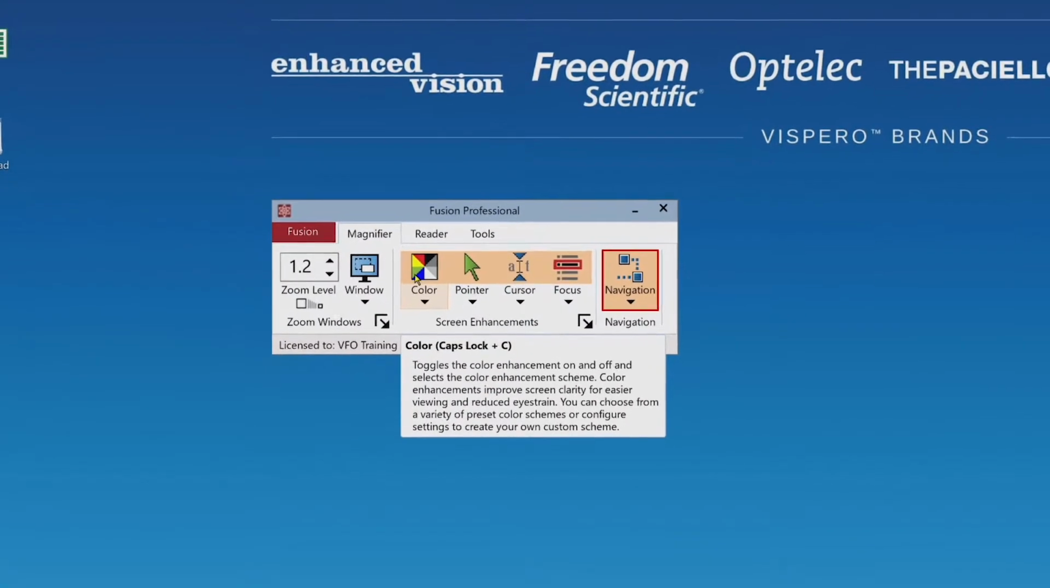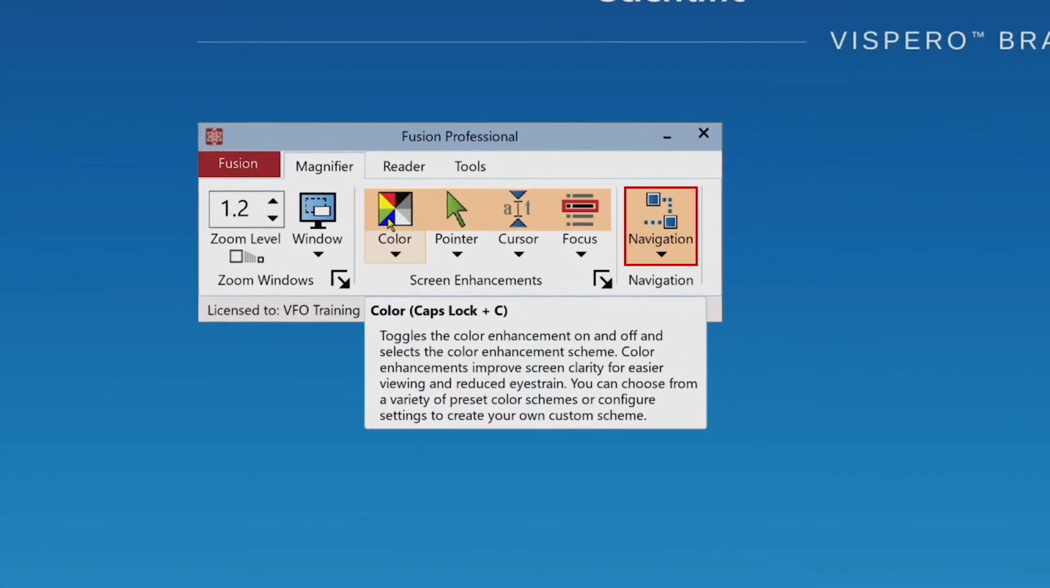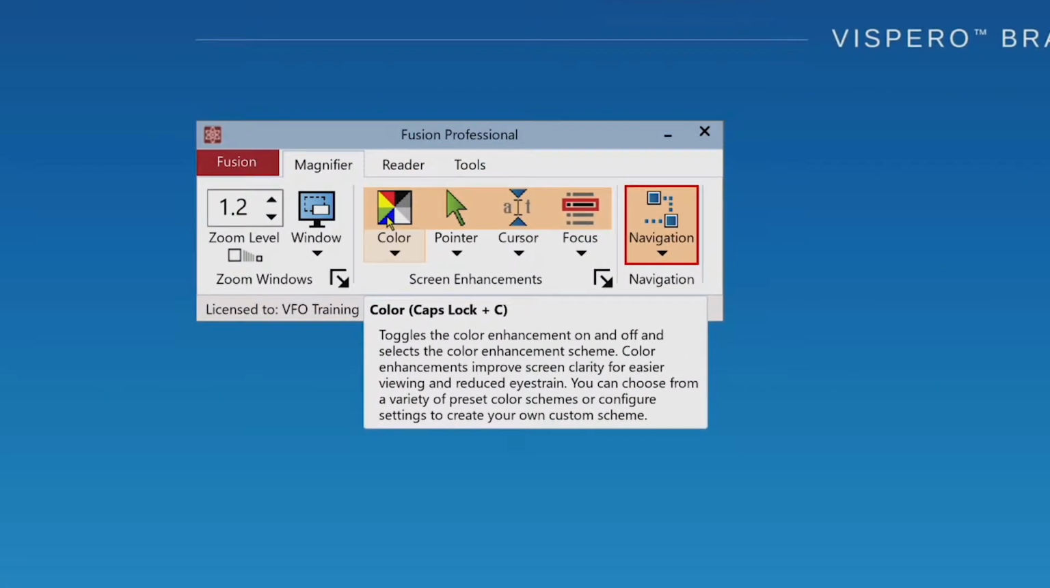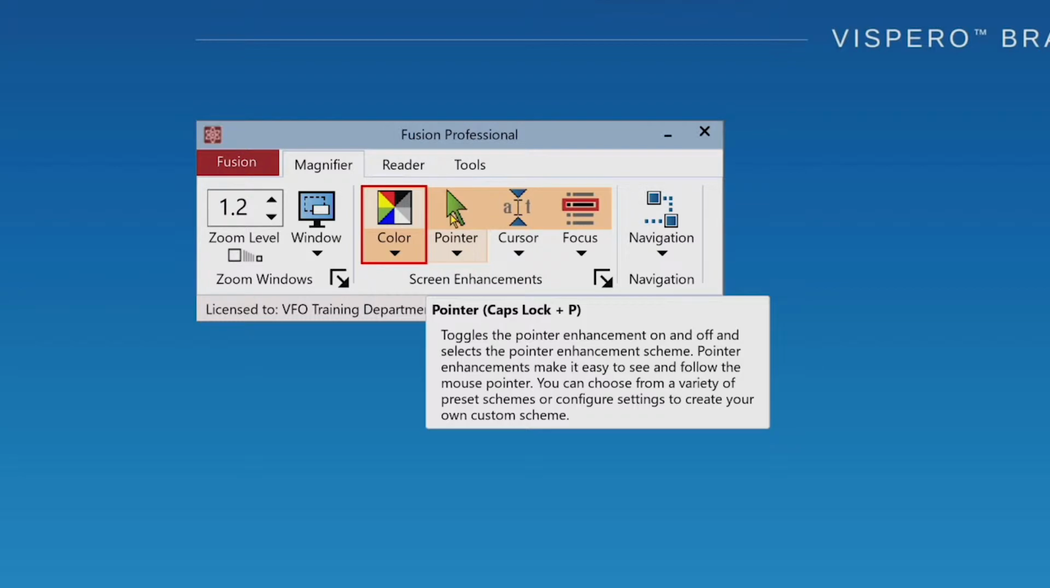Also notice that when you hover the mouse pointer over a control on the Fusion toolbar, a tooltip appears. Tooltips display the name, description, and the associated hotkeys for the control. This is the quick way to learn what action each of the toolbar controls performs and how to perform the action in any application using the hotkey.